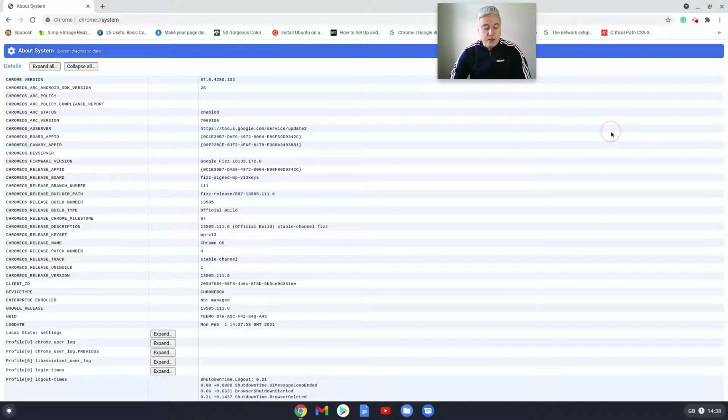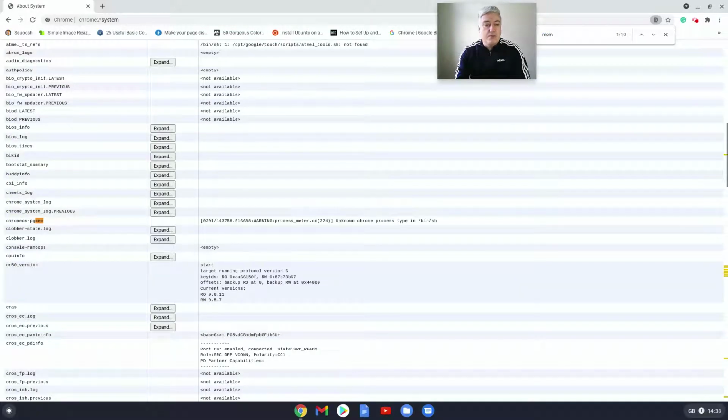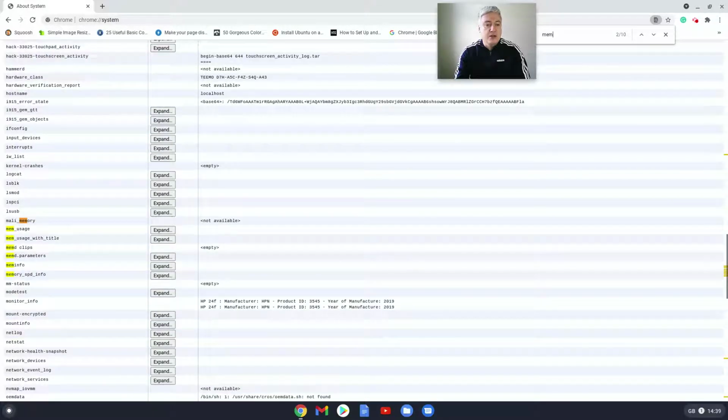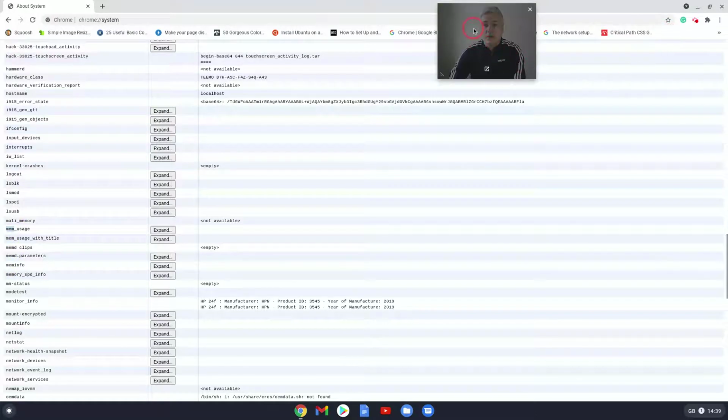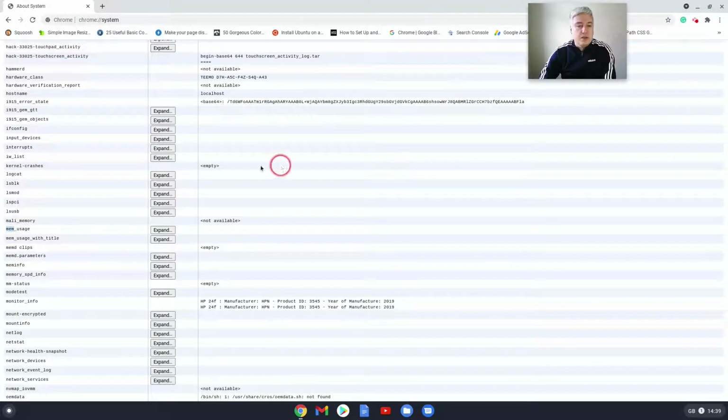So the quickest way to get there is, from this page here, press Control and F, and then type in mem, and then it would go to the first one, but we're not going to there. Press return again until we get here. So mem usage, that's what we're looking for. So you can just close down that search now. And then this memory usage.